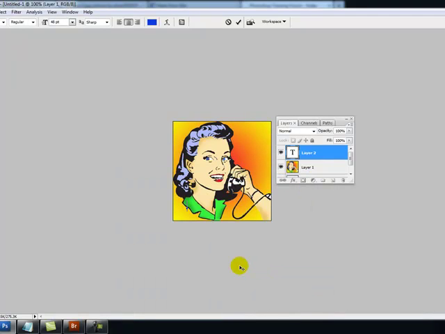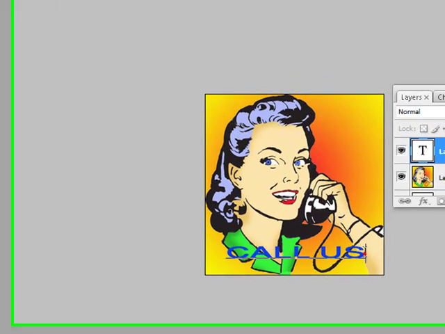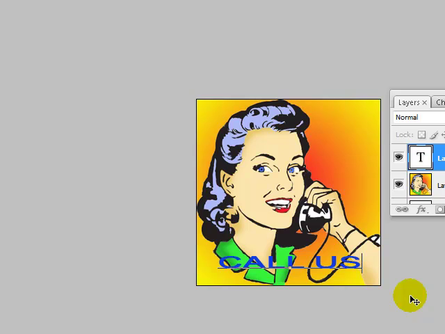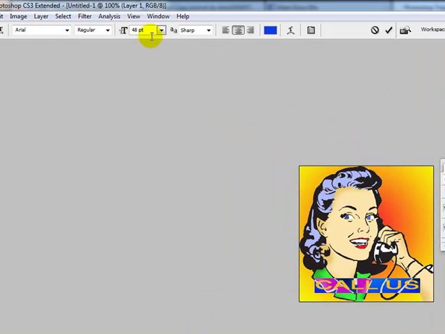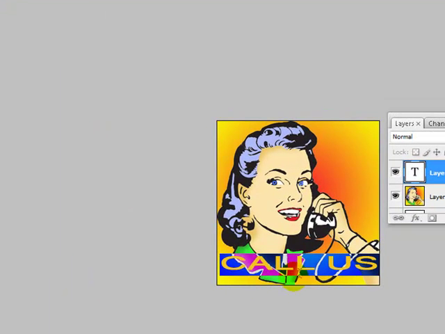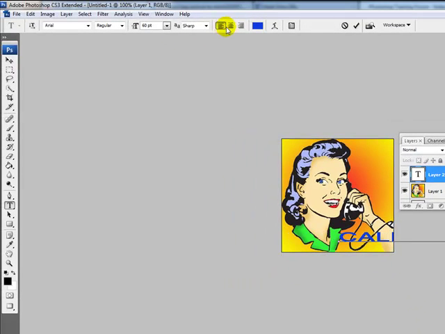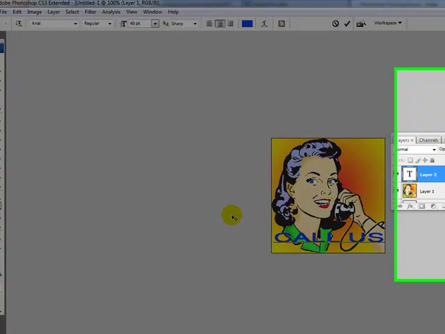Okay, and then I'll just type in "call us," and if you don't like the size of that, all you have to do is highlight it, and you can click on the next one down as far as sizes go, and there you have it. So that's one real easy way of doing that. There's a couple other buttons up here that you should know about. This aligns you to the left or the right, this is center, and so forth. Okay, so that's real easy. That's the fast method of putting text onto your image.